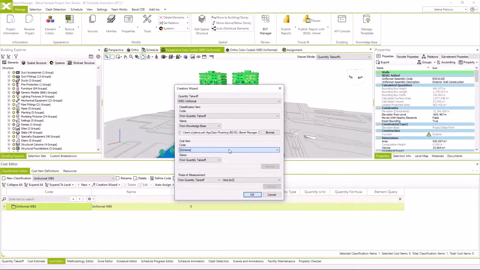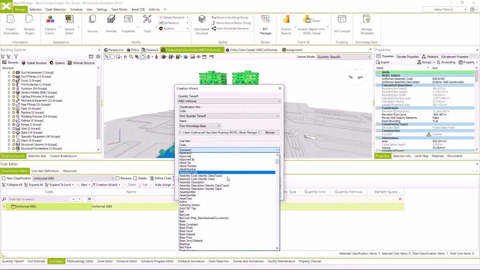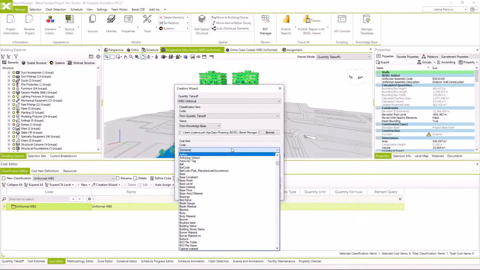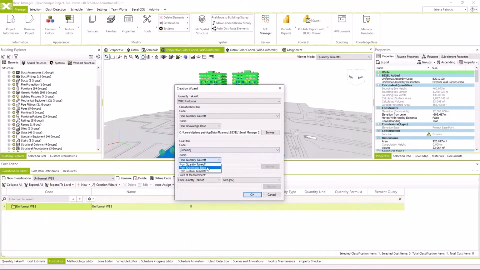Now we will define information for cost items. In our case, we will actually have work breakdown structure items. So for the coding system, we will use a schema, which can actually be customized later, and for the name, we will use names from the Quantity Takeoff, which actually is going to be the family name, since we don't have a predefined template for naming based on families used. In case you have it, it can also be used.